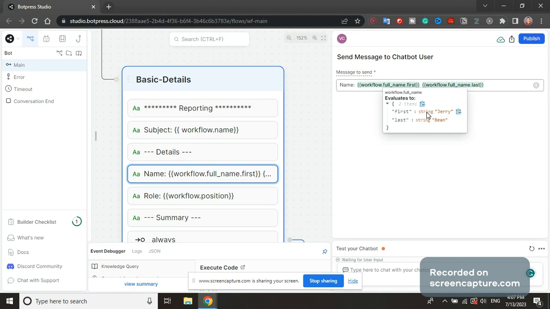This is string, meaning the data type of the value, Jerry. If this is an integer or number, this cannot be Jerry. This must be a number. This will throw an error if you try setting it to Jerry. This is just for more control and organization. You need to know the types of your variables. So full name dot first will be replaced with Jerry, and this workflow dot full name dot last will be replaced with Bean, with the value of this thing.